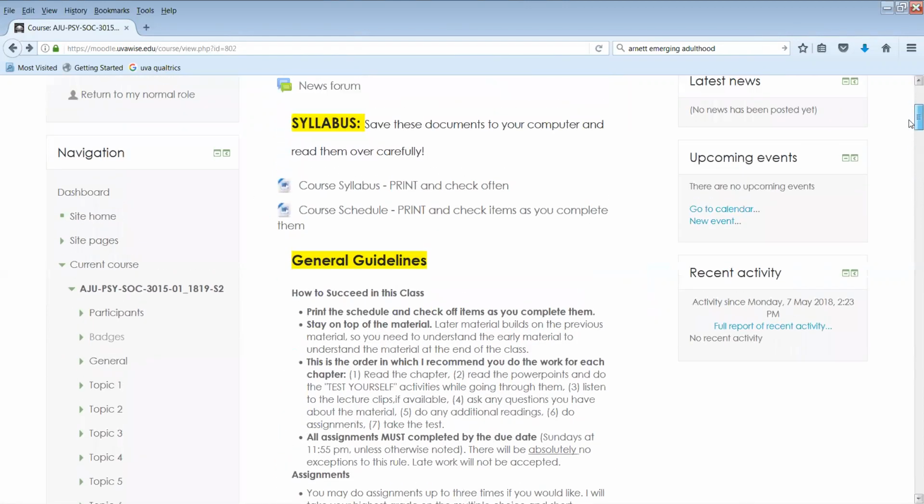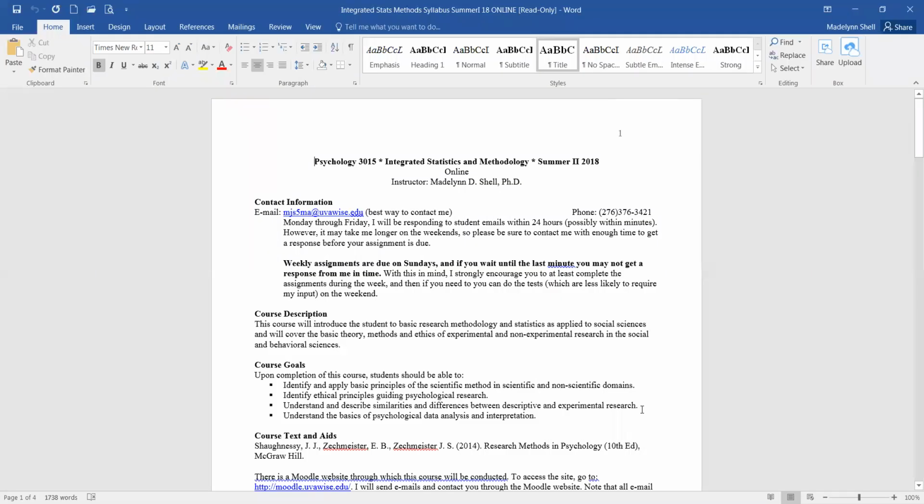So if we go back to our general information, I want to make sure that you review the syllabus very carefully, which is right here. I'd encourage you to print it out so you always have a copy on hand. So this is what it looks like. I've got my contact information here. Email is the best way to contact me. I respond to emails during the week within 24 hours. It'll take me longer on the weekends though.